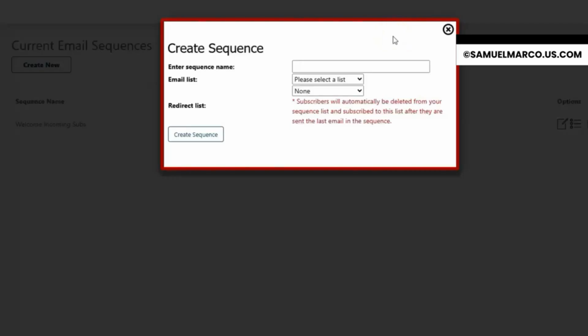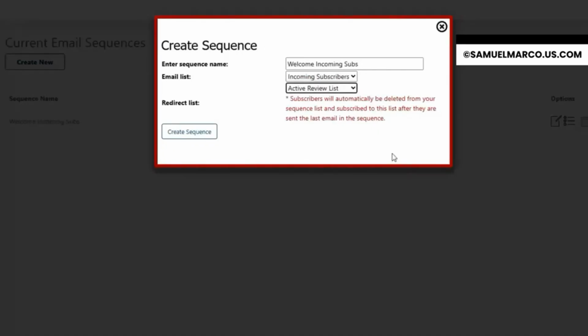The second thing is the redirect list. So the redirect list is a list that people will go to automatically after they complete the sequence. So you can see here what this sequence is doing is getting automatically sent to every person that comes into the list called incoming subscribers. Once they go through every email in that sequence and the sequence is complete, they will automatically be taken from that list and sent to my active review list. Well, they'll get my broadcast emails.